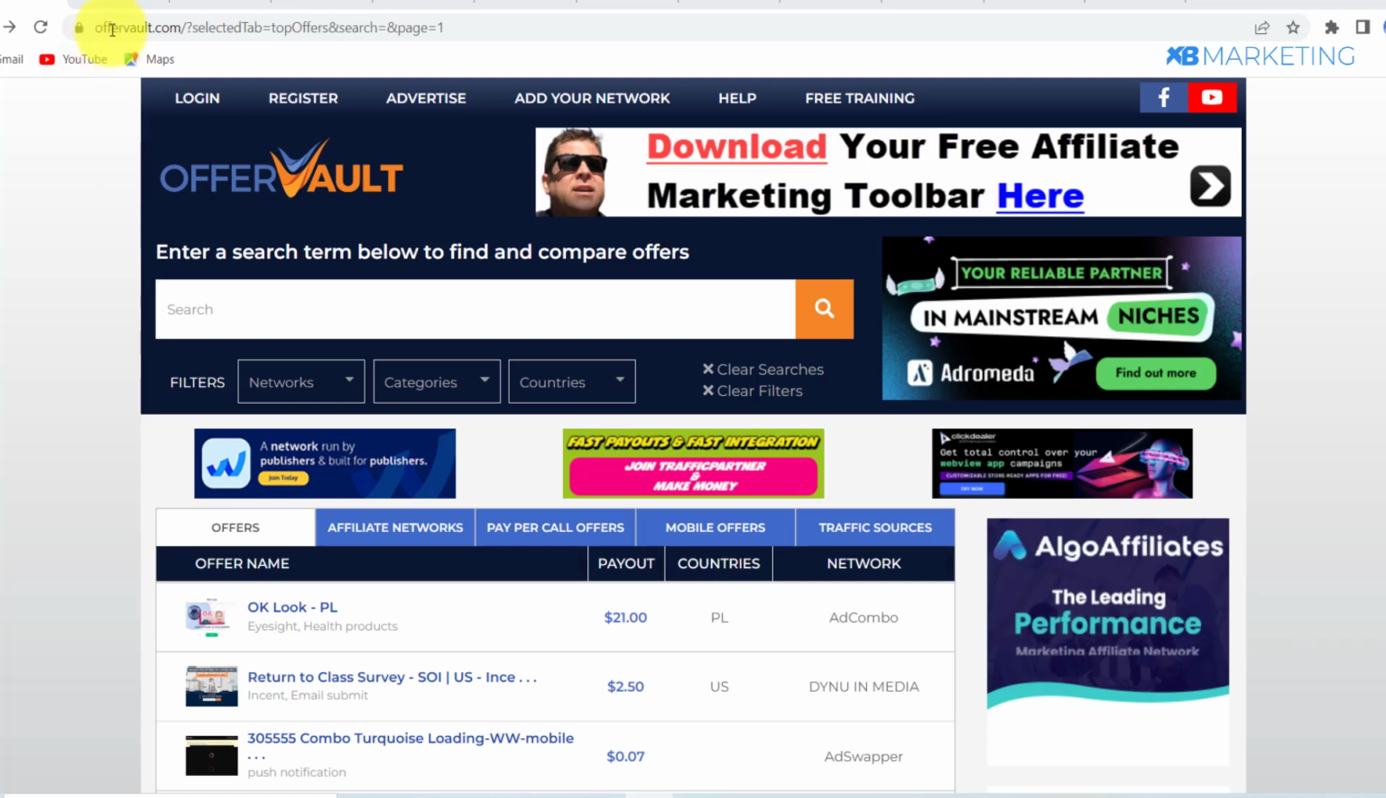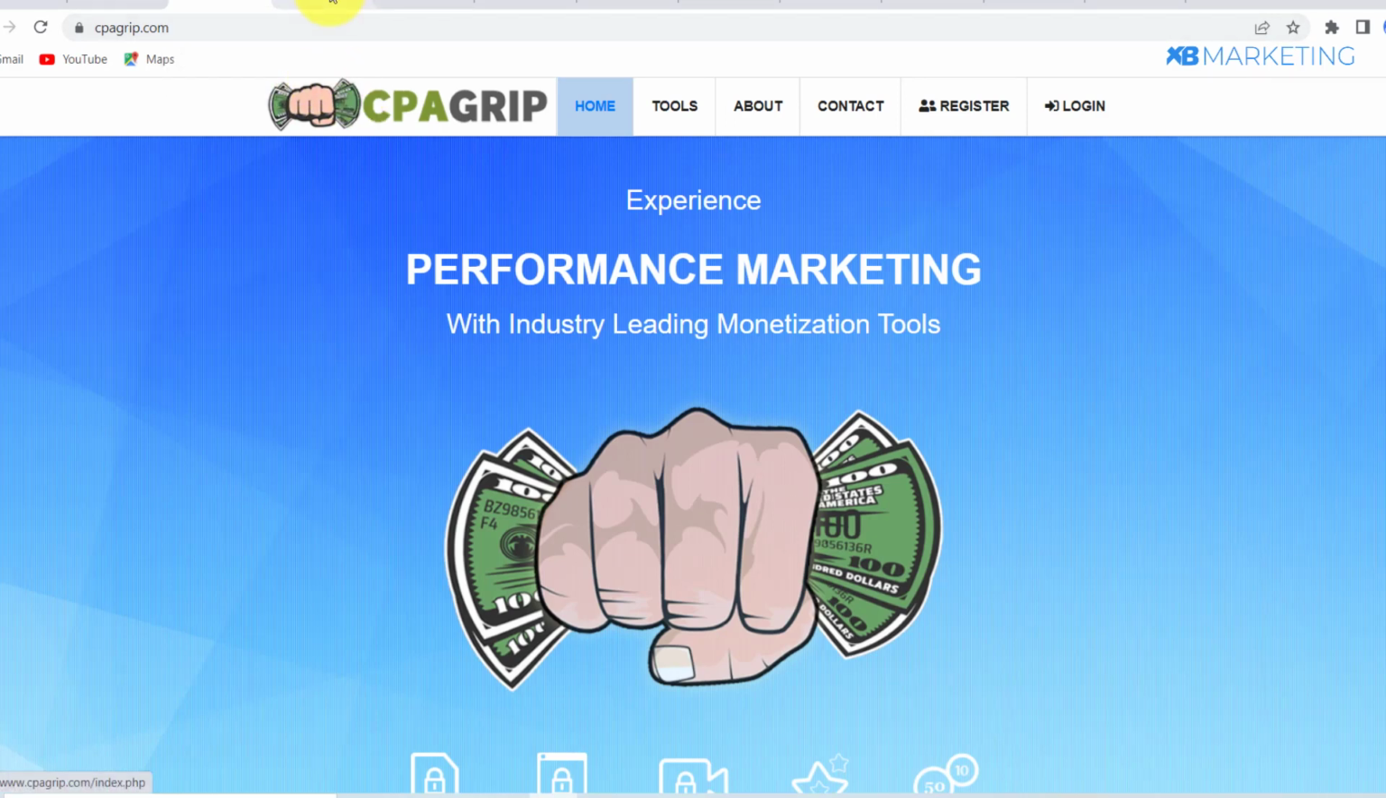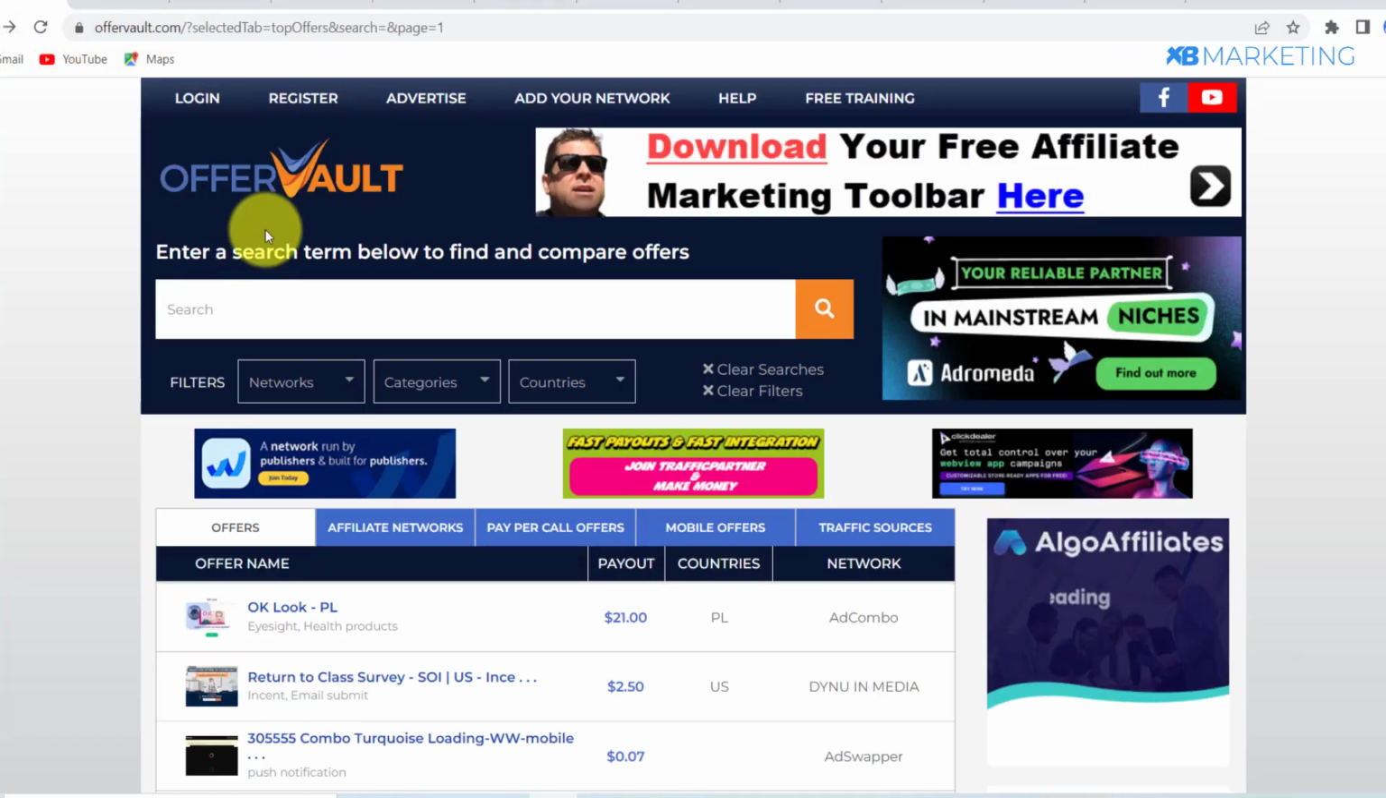If you don't want to use OfferVault, you can come over to OG Ads. There are a lot of CPA offers on OG Ads as well that you can pick and start driving traffic to. You can also use CPA Grip if you want. There's also CPA Lead, and there are numerous platforms where you can select CPA offers, start driving traffic and make money. Okay, so I'll be taking OfferVault here as an example.